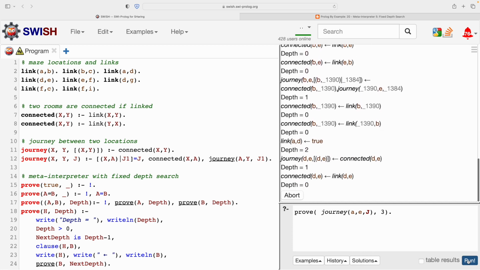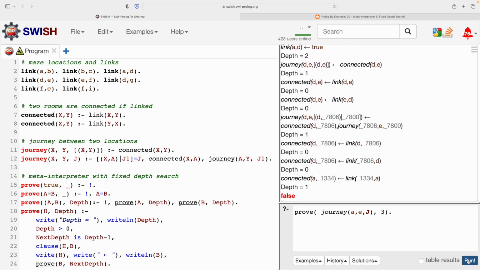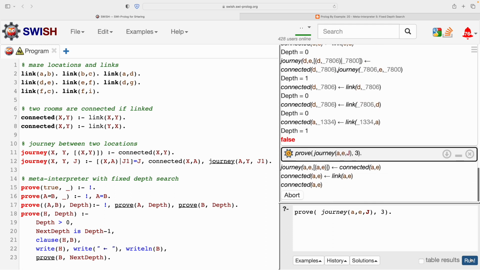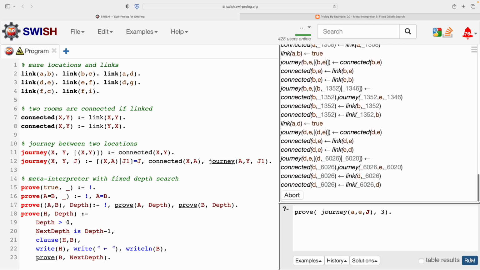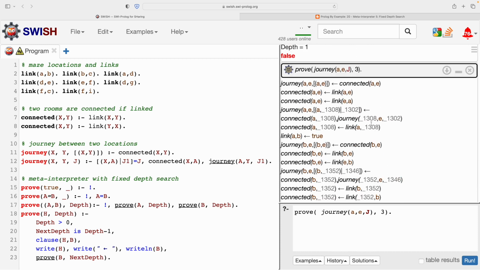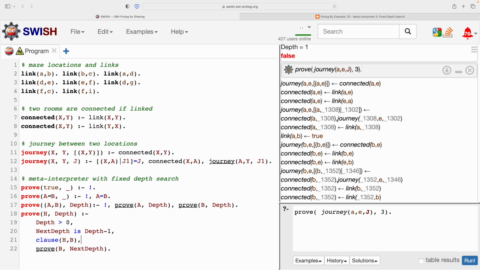Okay. I'm going to remove the writing of the depth because that's kind of too much on the screen. Let's try that again. Nope, it's not worked. In fact, I might remove all the writing steps. Back to our simple one.